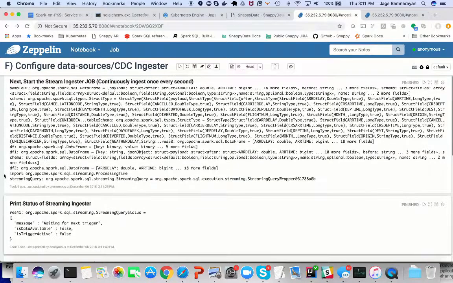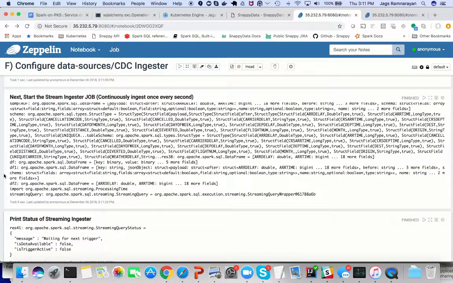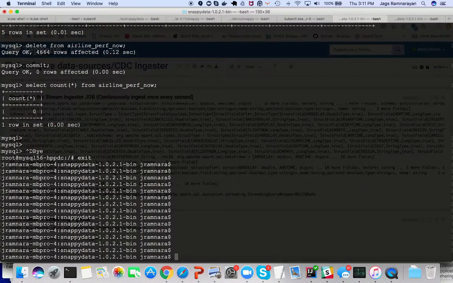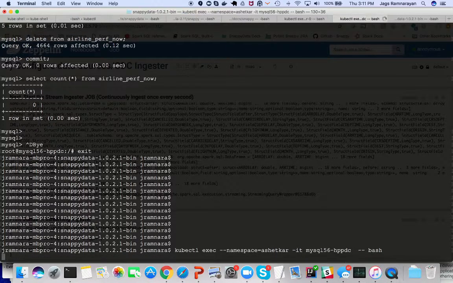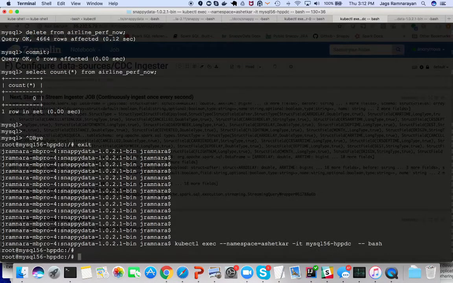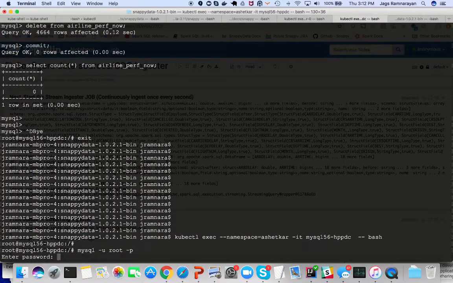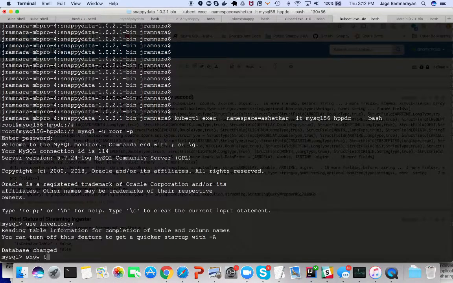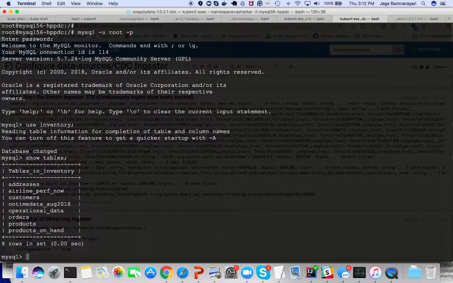All right. So the final step in our process is to literally go and write something out to our MySQL database. So let's just do that. Let me connect to my MySQL pod using kubectl in Kubernetes. I'm going to log into the MySQL shell, and I'm going to switch to this database. If you go show tables, we should see a bunch of tables.